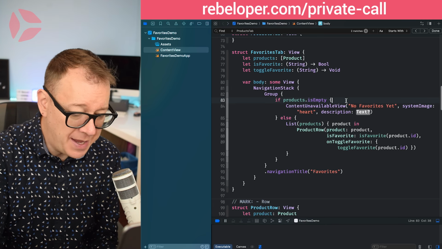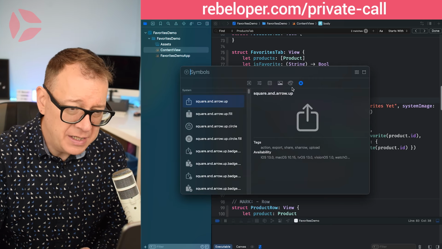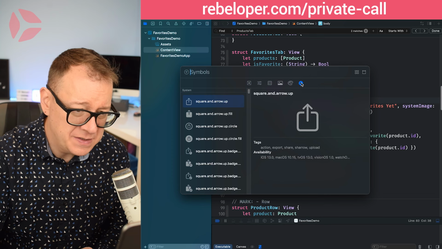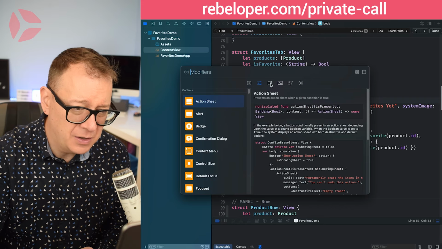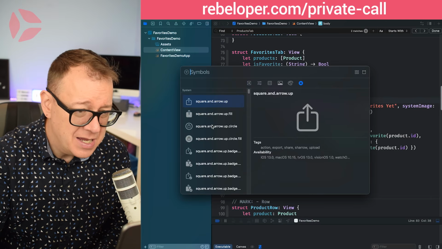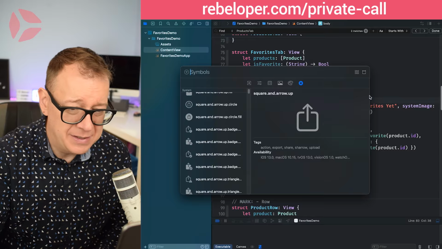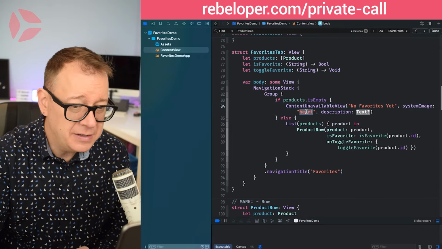By the way, if you don't know, this is just a string. Just hit Shift Command L, and then the library will pop up, and make sure that you select this one with the star for the symbols. There are quite a lot in the library that we can do, but you want to make sure that you select the symbols and then just either search for it or just scroll down. It's as easy as that. Okay, so heart it is.